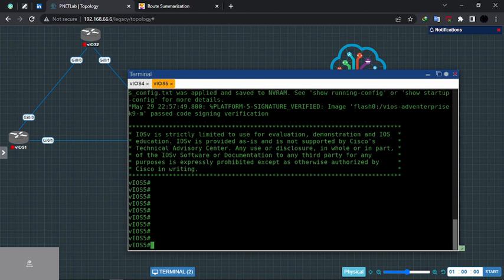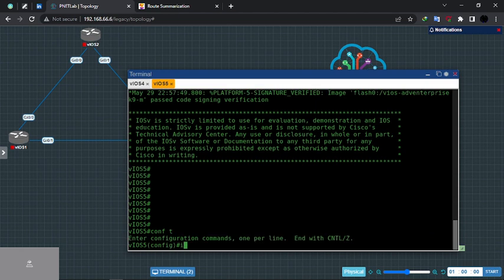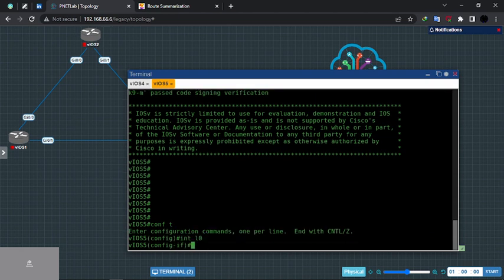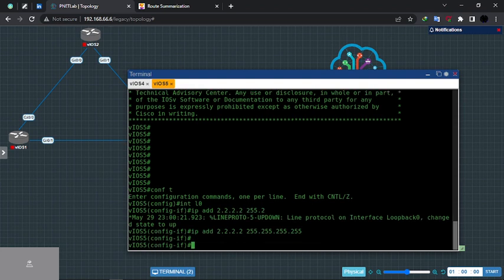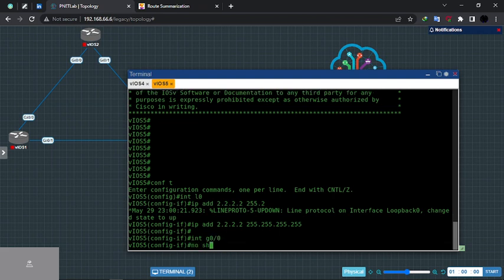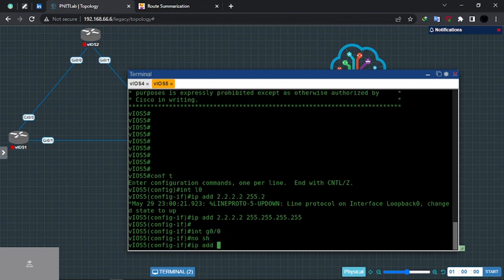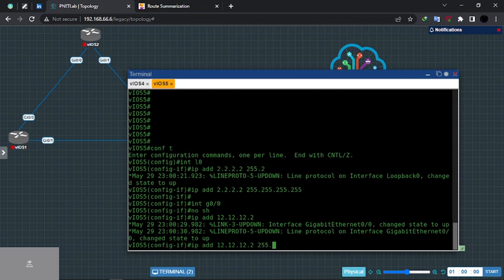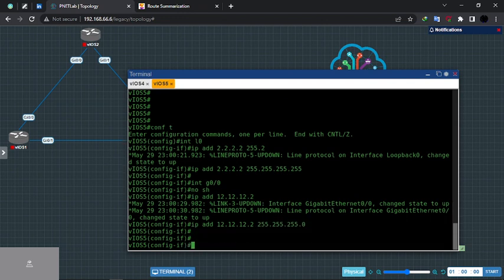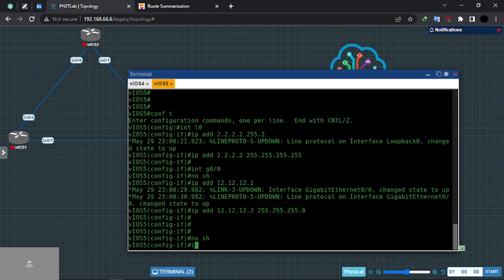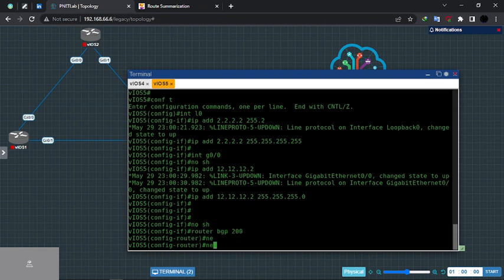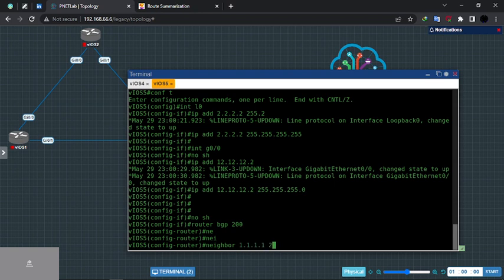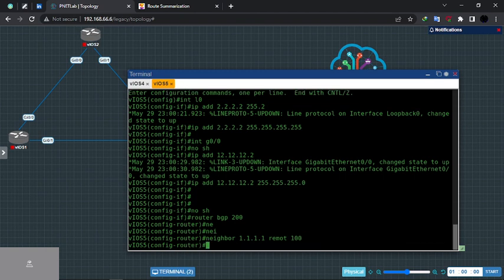Okay. Configure interface loopback, IP address 2.2.2.255. IP address 12.2/24. Shut down again. Router BGP 200. Specify the neighbor, remote 100.